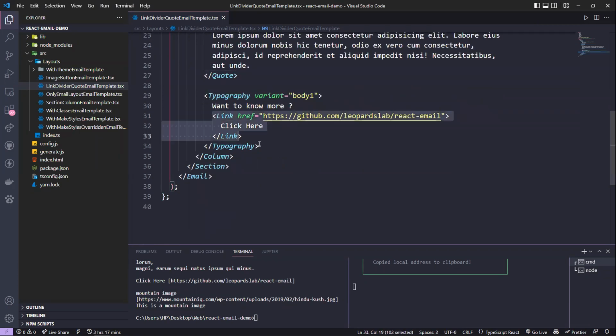And we also have our link. So you can see inside the typography, we have added one text, "want to know more." And then we have added this link component, to which we also need to pass an href, which points to the link that will open after clicking. So it will look like "want to know more, click here." If you just click on the "click here" text, then it will pop up this link.